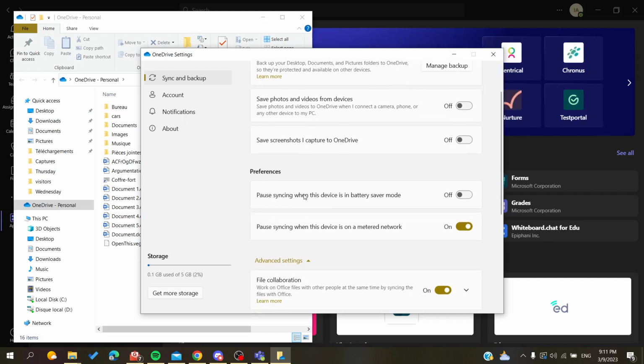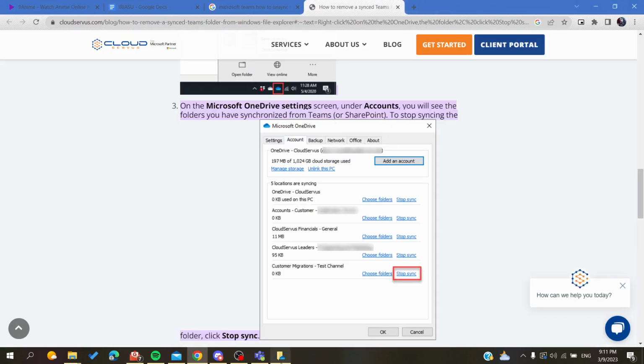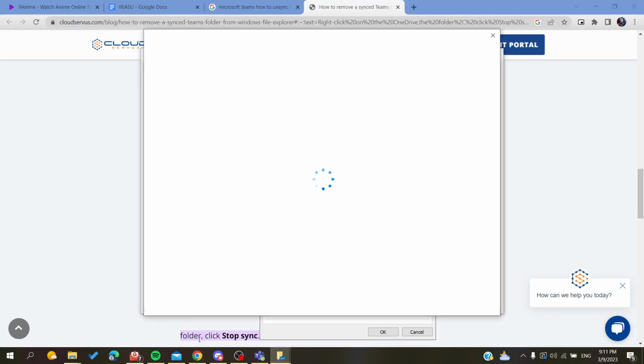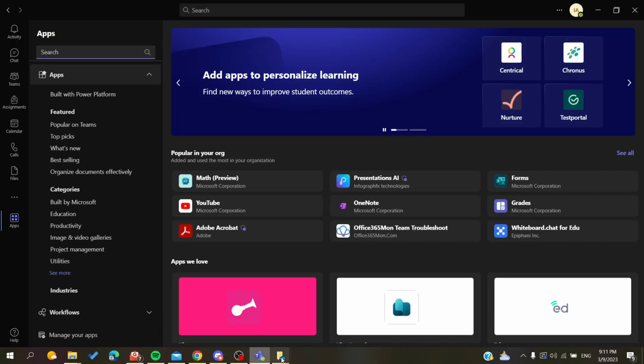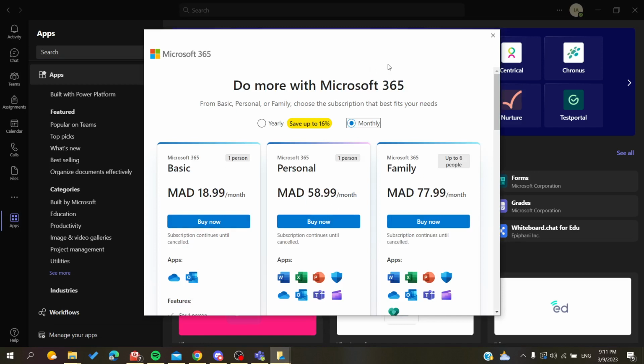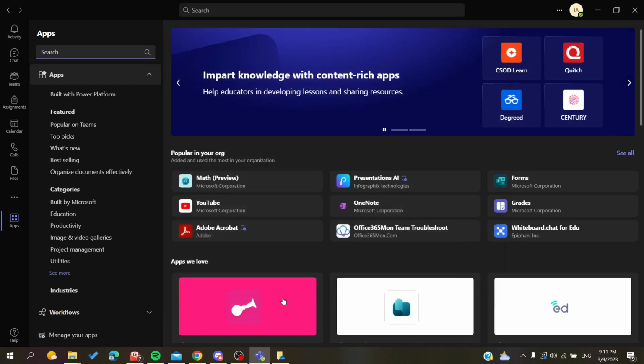in your OneDrive. And just to know, you have only 5 GB of storage to store here in your OneDrive, and you may have more or you may have less. And if you want to have more storage, you will just need to click more storage, and let's just go back, and you can buy, for example, a plan.